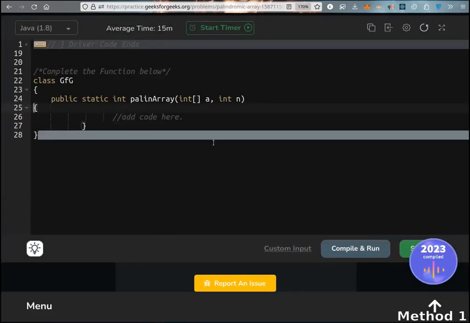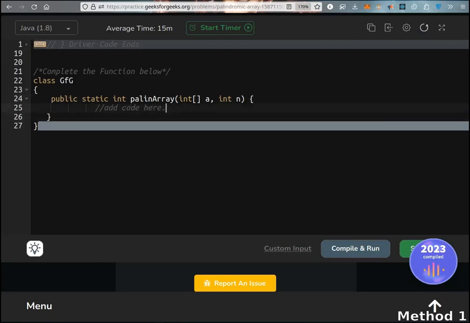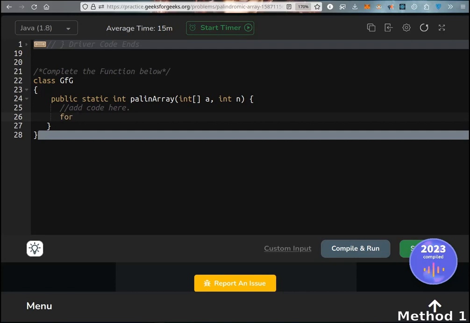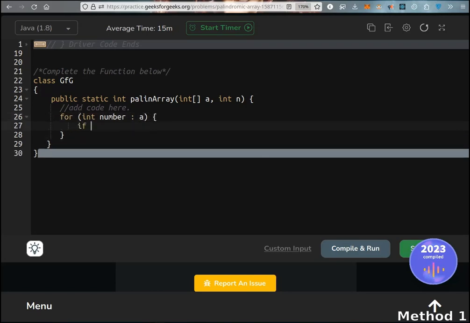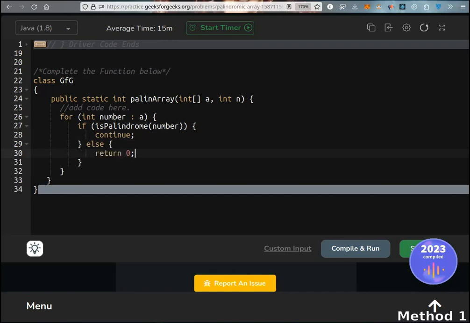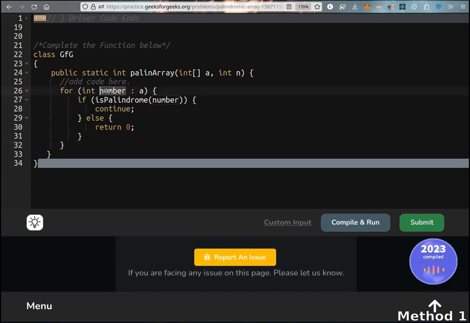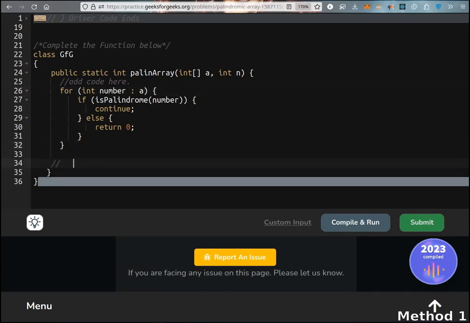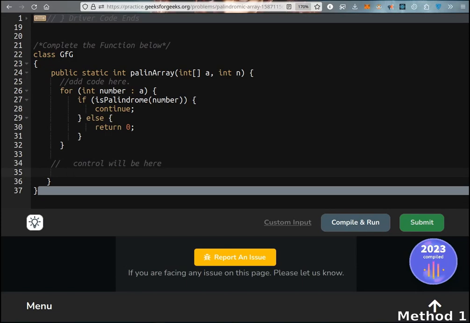So first and foremost way which you can do it over here is you can iterate one by one each within an array. You can go ahead and say for integer number in array A, if is palindrome. Don't worry about this. This is the function which we will be implementing soon. And we'll say if it is palindrome number, then we continue. Else we return 0. And when we went through each of the number within an array, we are sure then the control will be over here, and in this case we'll return 1.